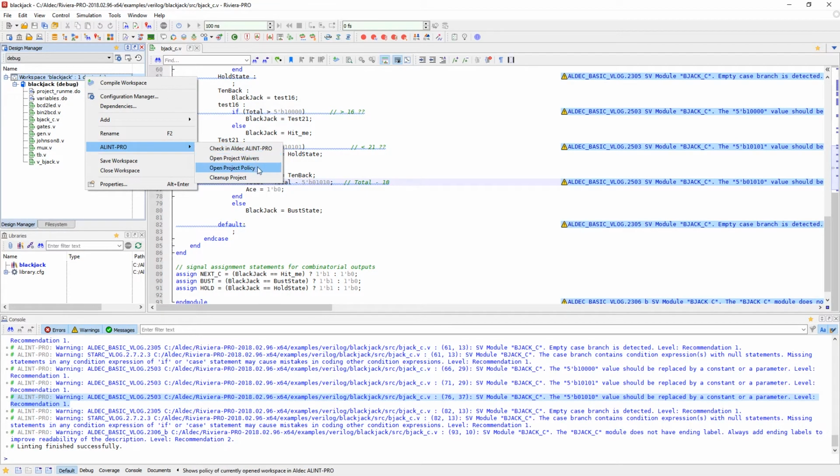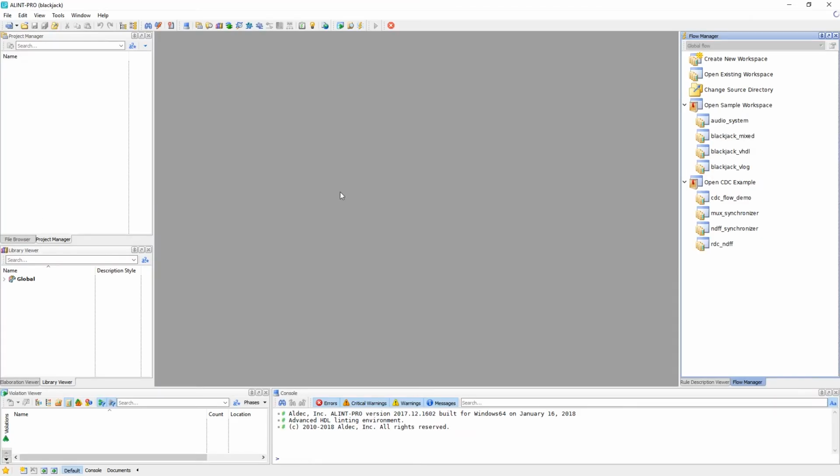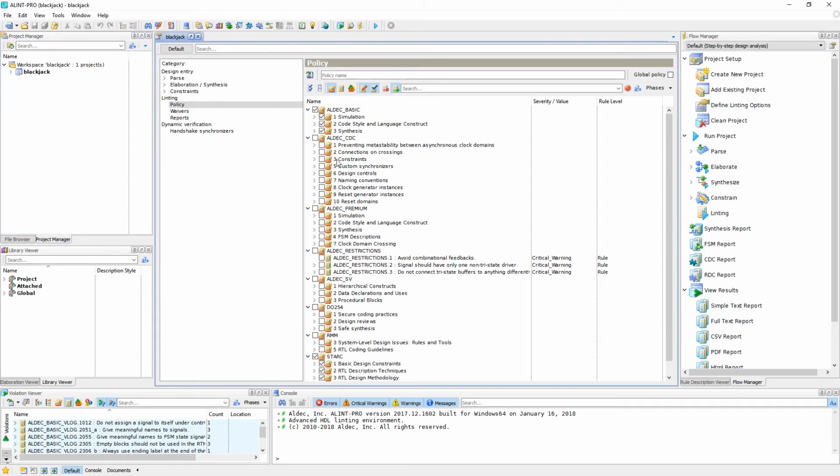Back to our policy though, selecting this option will launch ALINT-PRO with our Open Project Policy window. Similarly, had I selected the waivers option, the tool would have launched into our waivers view. So with ALINT-PRO open, from here we can see all the rules that the tool currently looks for. This current configuration has our basic and Stark rules activated at the moment. But let's just say I wanted to focus on clearing the violations related to Stark. I can just modify the policy from here.